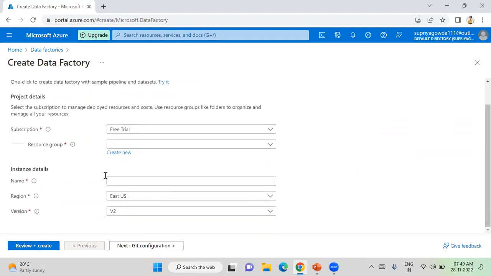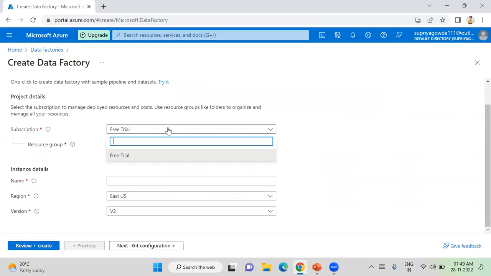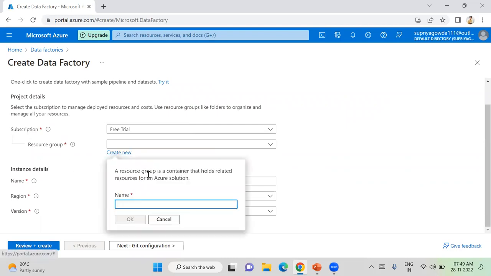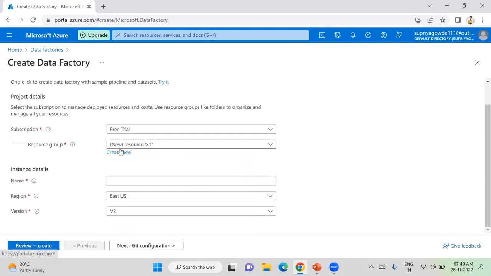Okay. And then we have some mandatory options here. We need to take care of all these mandatory things. Okay. Subscription is free trial. We have a free trial, so we're going to use a free trial account. And resource group. There should be one resource group to maintain all services in one place. I'm going to create a new resource group. I will name it resource 2811. Okay, that will be my resource group name.